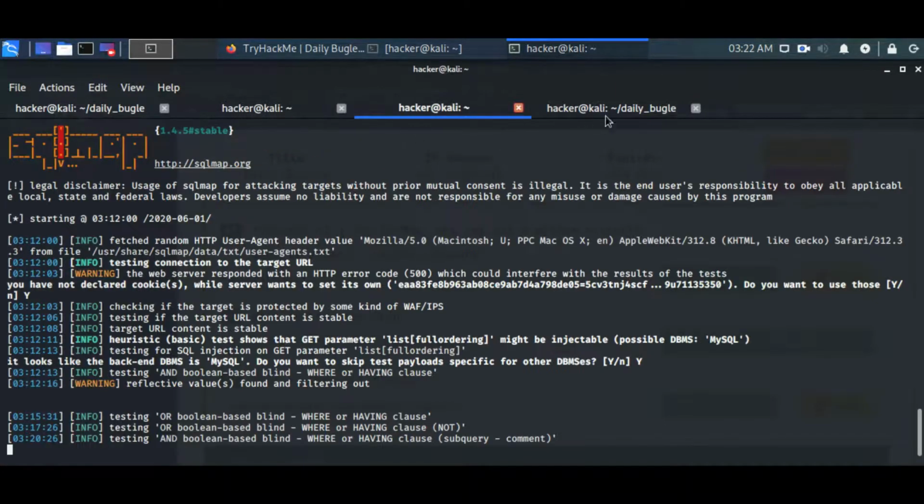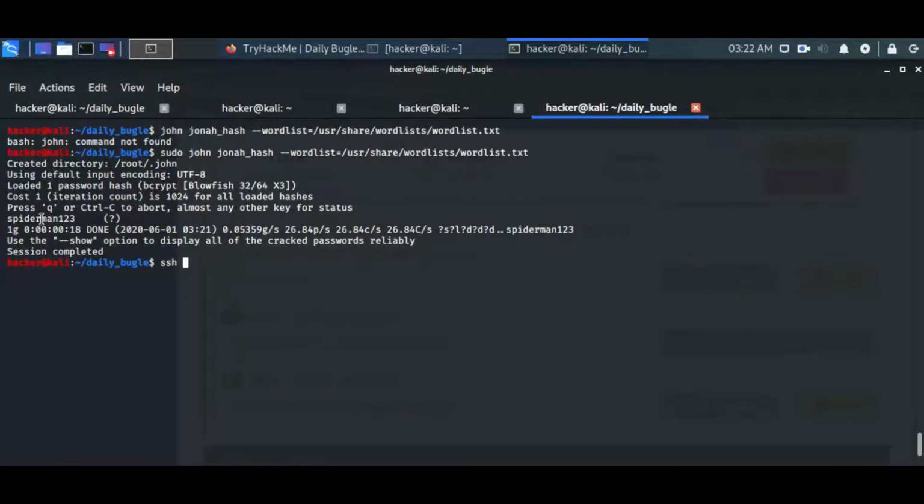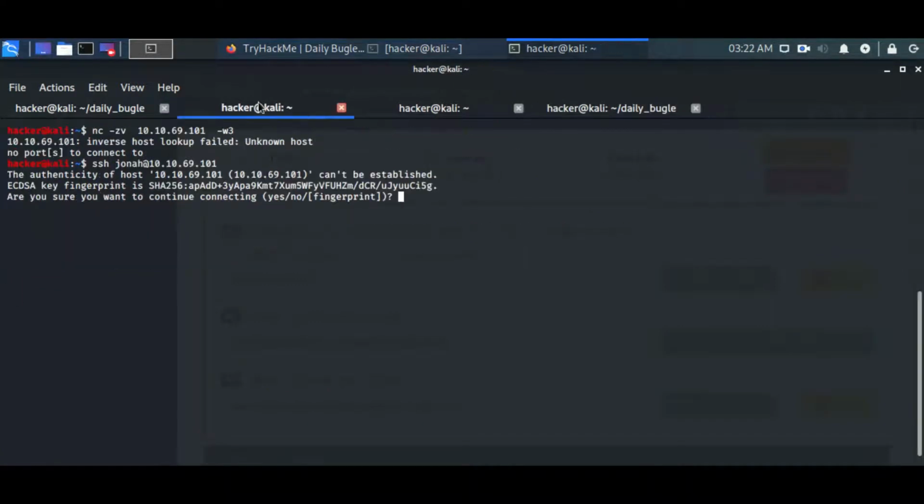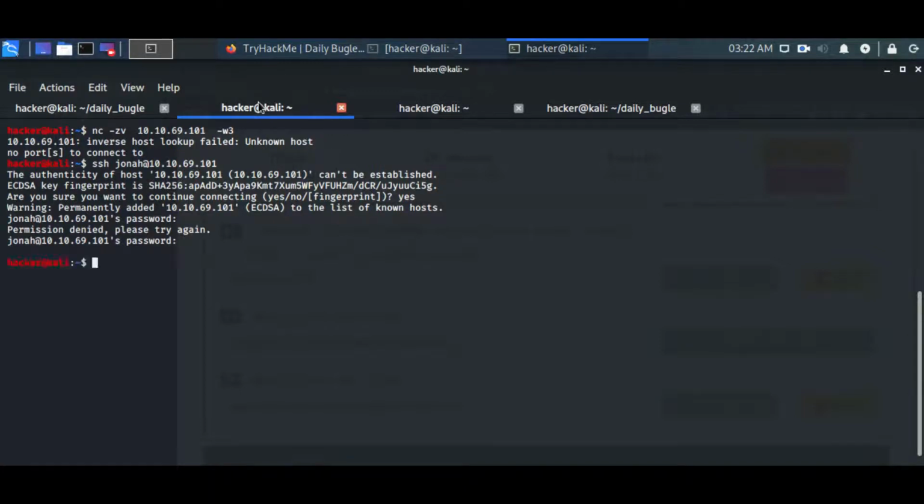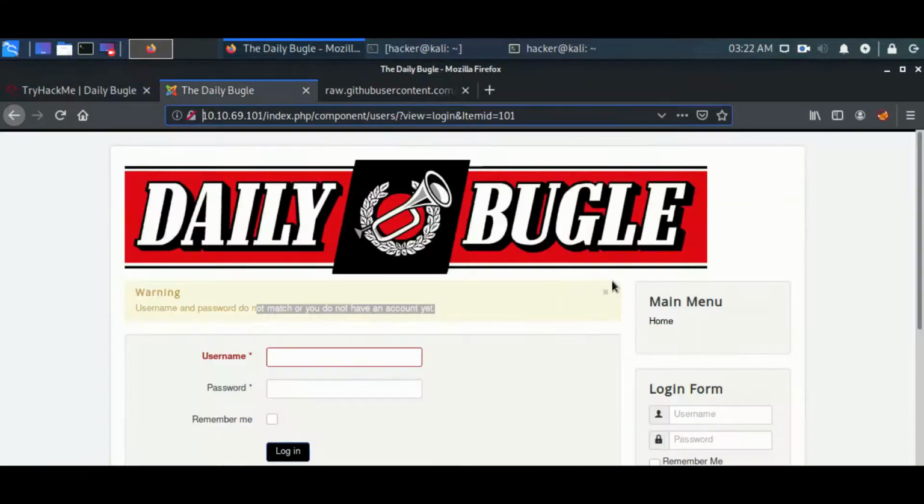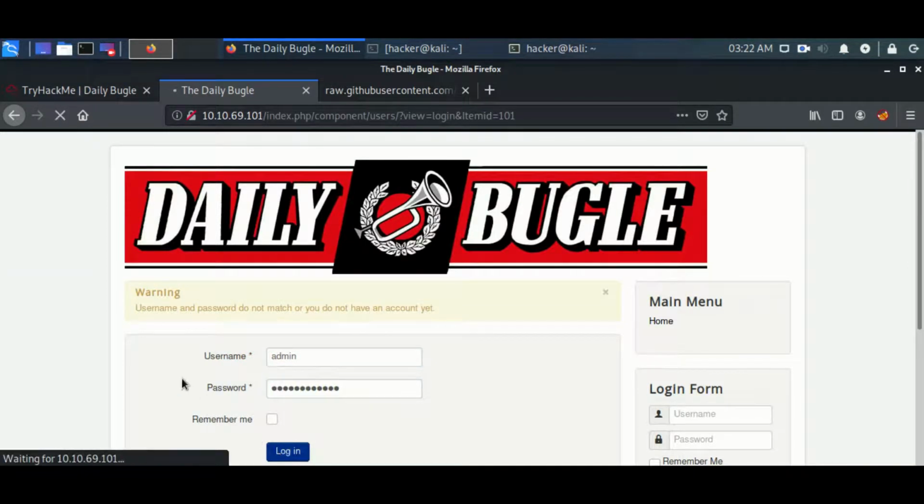Okay, my password is copied, yes, and pasted. Okay, it didn't work. So let me try the logins on this login here, admin and the same password.